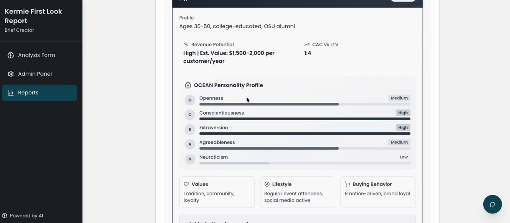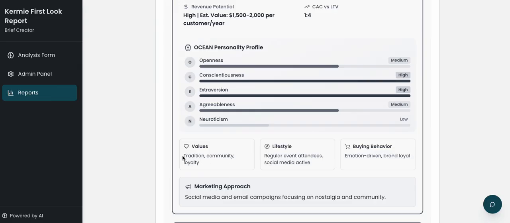So if you wanted to talk about things, they value tradition, community, and loyalty, and they go to things regularly. They're active on social media. You can reach them there. They're emotional buyers, meaning if you get them at the right time, they may want to buy, and they're loyal to Oklahoma State, which is why I love OSU.